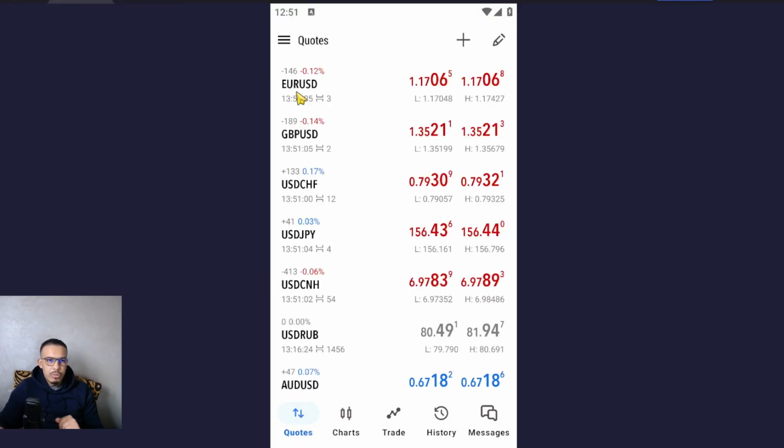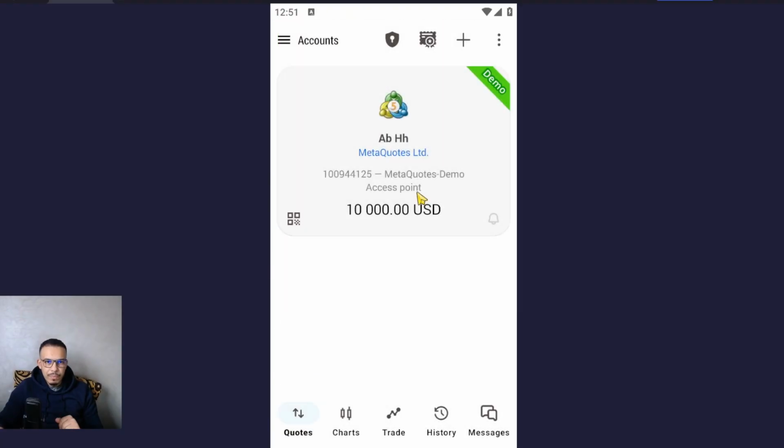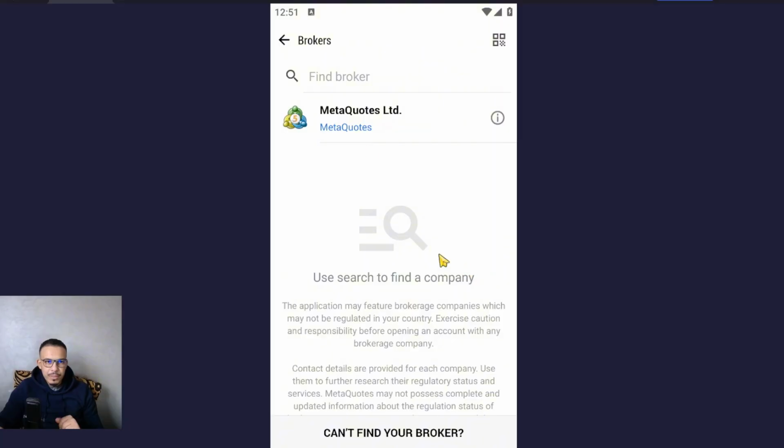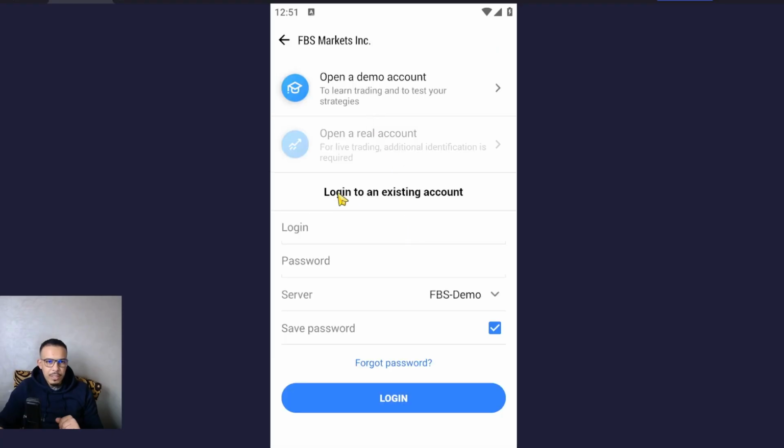Go to these three lines here at the top left and click on manage account. Click on the plus, and here on find broker you have to type FBS Market Inc. This one, click on it. Click on login to an existing account because you have already an account on FBS.